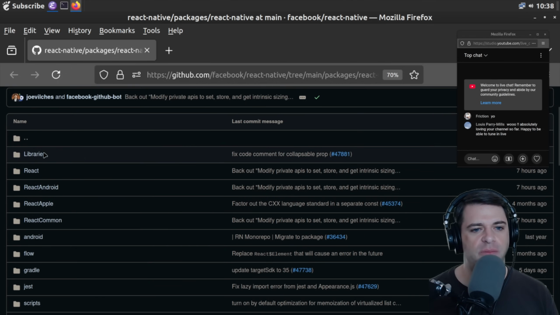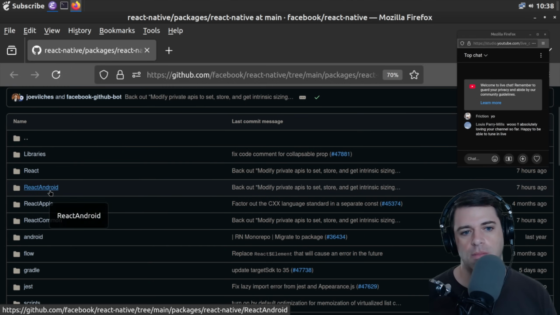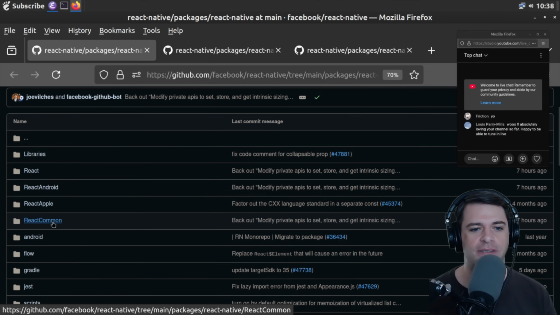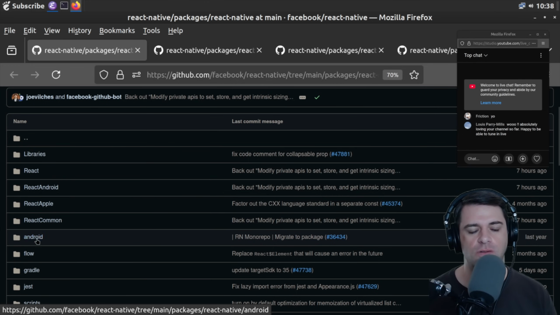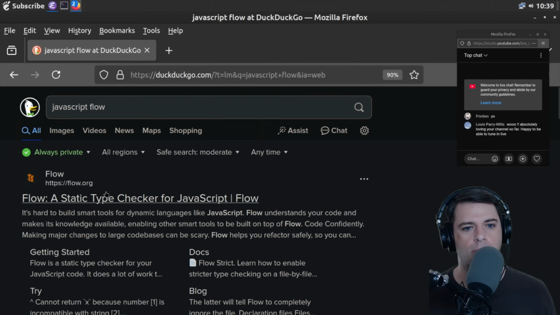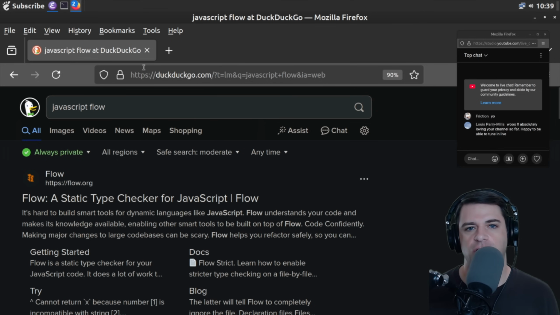And so we have libraries, React Android, React Apple. I'm hoping these are the implementations of the specifics for these platforms. Android on its own, I don't know. Flow is some JavaScript, I think, typing stuff. Let's look that up. All right, that should do it. Okay, it's a static type checker for JavaScript.